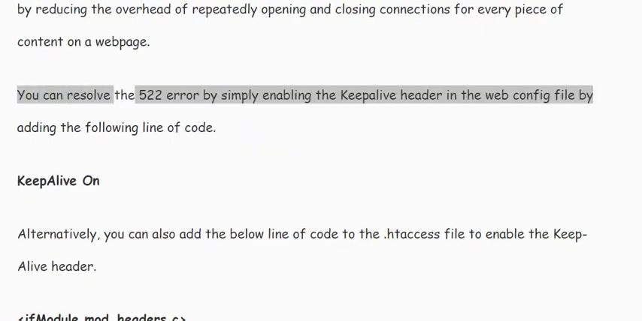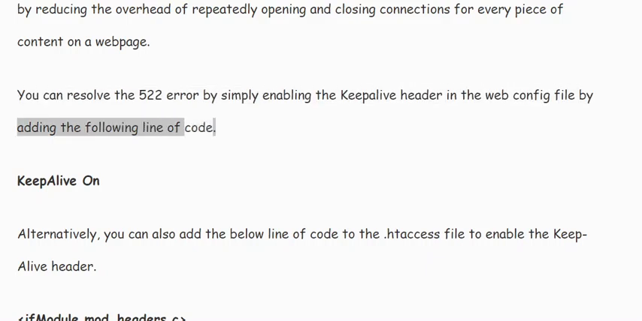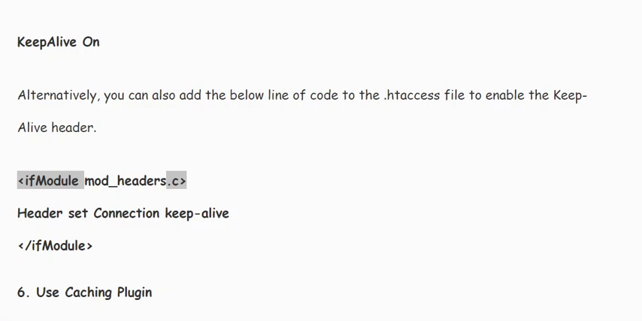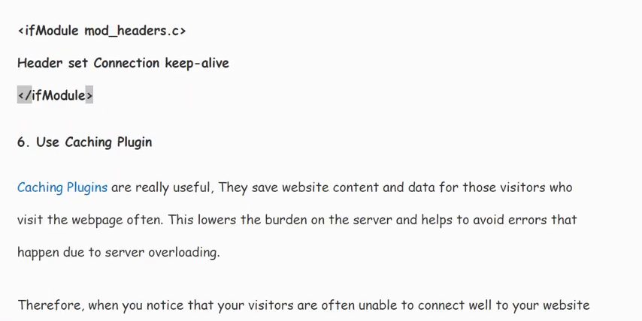You can resolve the 522 error by simply enabling the Keep Alive header in the web config file by adding the following line of code: Keep Alive on. Alternatively, you can also add the below line of code to the .htaccess file to enable the Keep Alive header: If module mod_headers.c, Header set Connection keep-alive, If module.